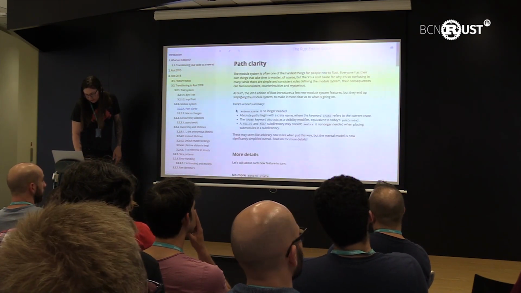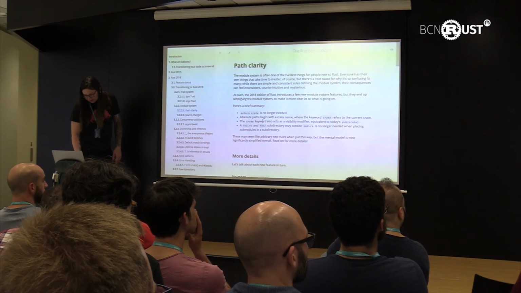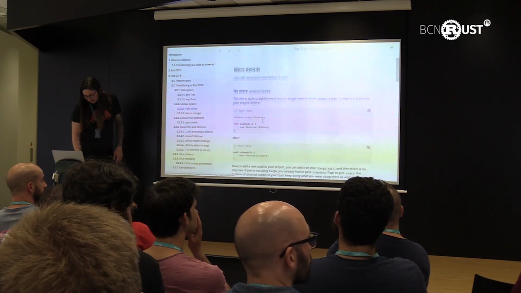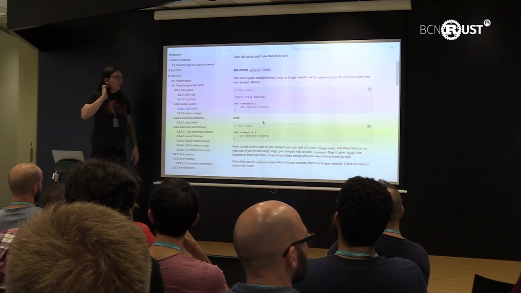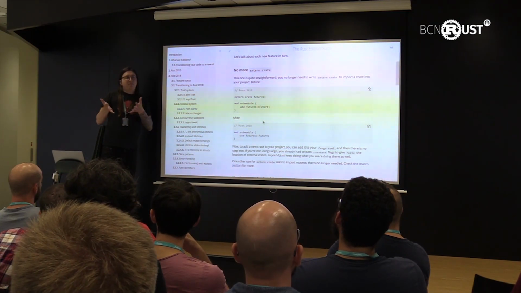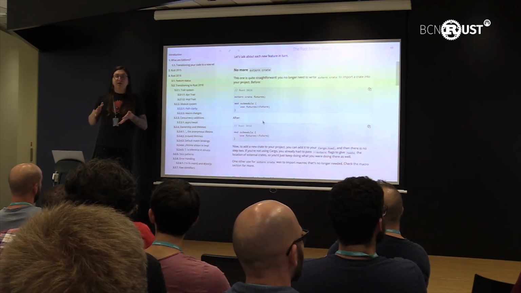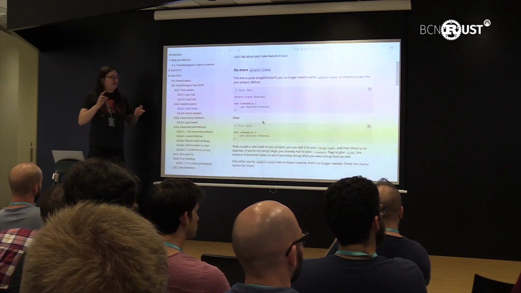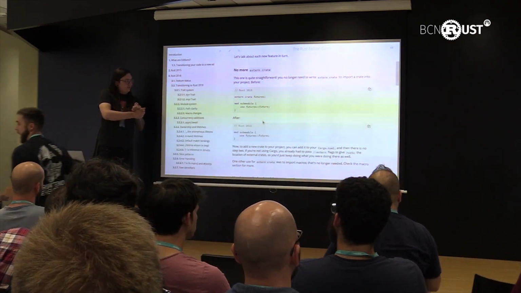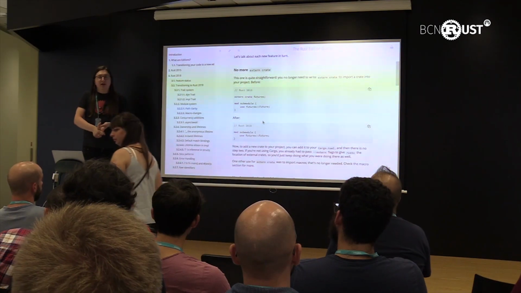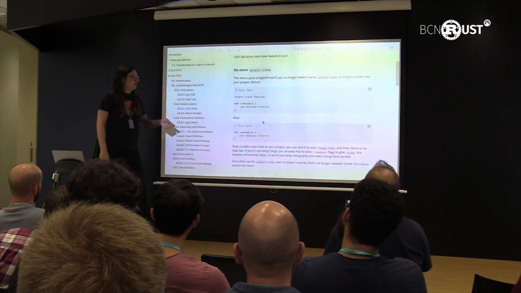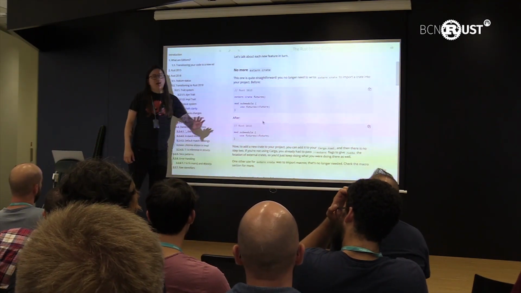Another thing is the module system. So there used to be, when you wanted to use an external package, like when you wanted to depend on a library in previous Rusts, you would have to add the name of the package to your cargo.toml, and you would also have to add a line in your source code that said extern crate and the name of the crate.